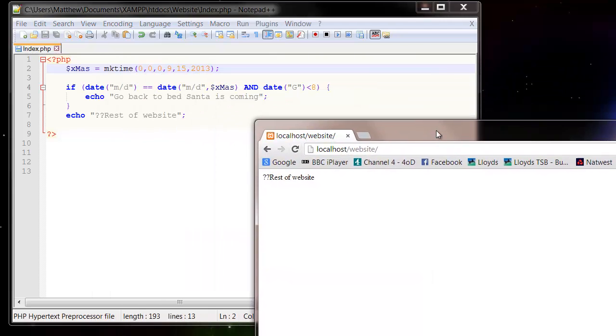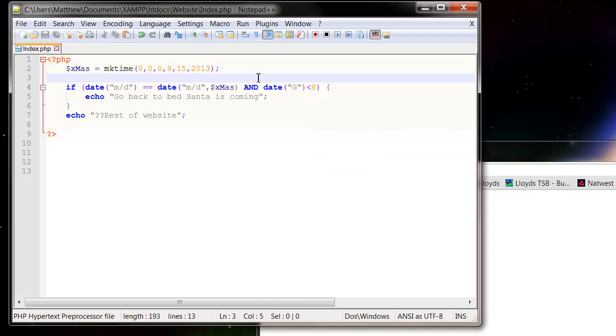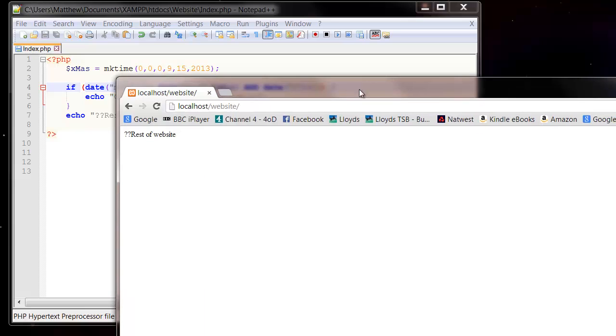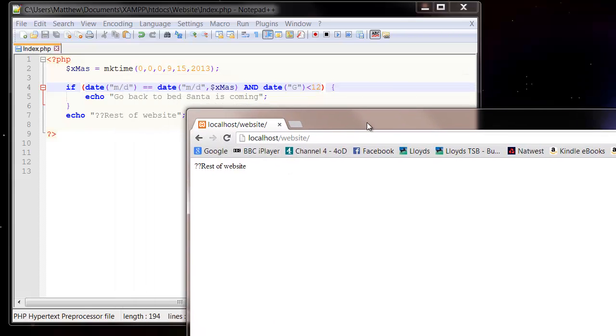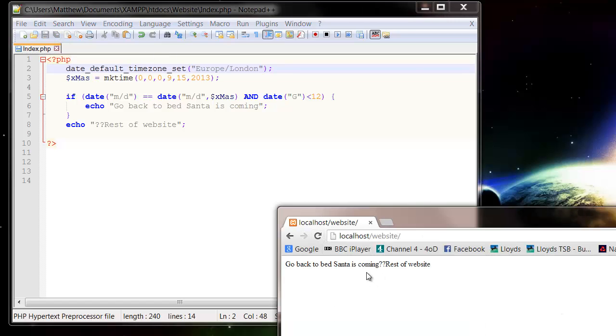So let's refresh this, and it's still not coming through because it's 20 past 11. So let us just change this parameter here, so less than 12, press save and refresh, and it's still not going to work because I haven't set my time zone as well. So date_default_timezone_set, and we want Europe/London, semicolon. Press save and then refresh, and then it's coming up.